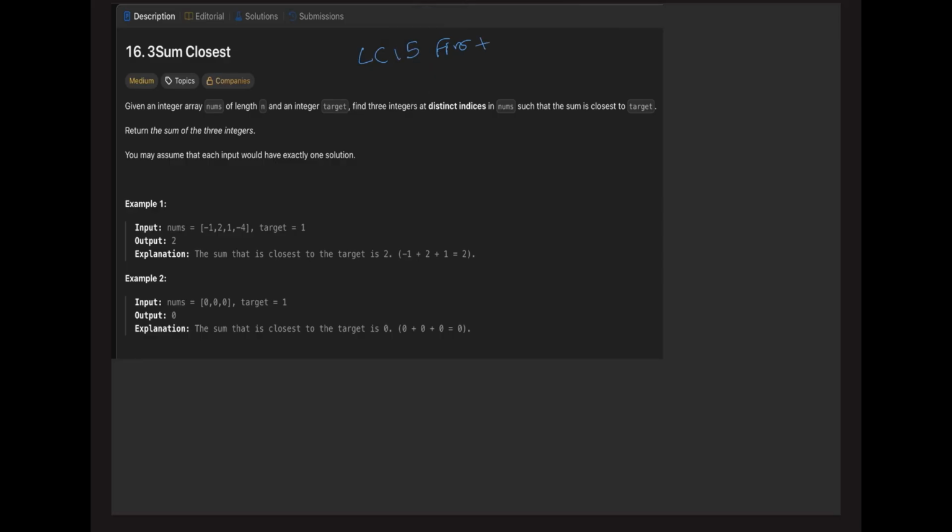But with that being said, let's go ahead and jump right into the statement of the problem. Given an integer array nums of length n, and an integer target, find three integers at distinct indices in nums such that the sum is closest to the target. And we need to return the sum of these three integers.